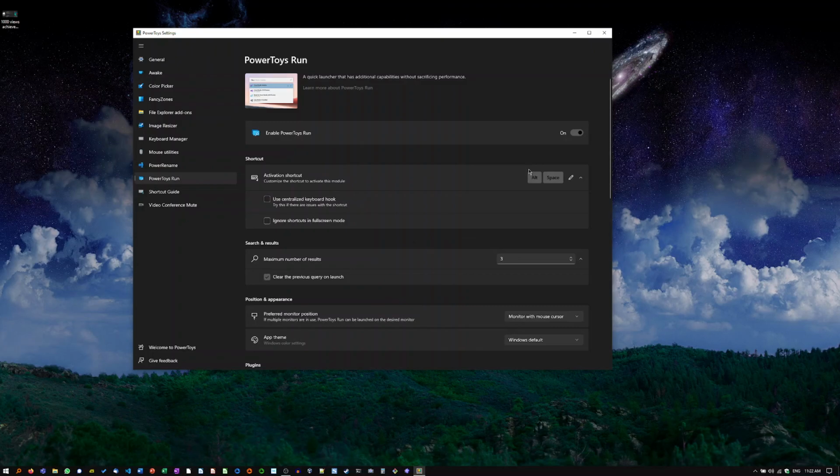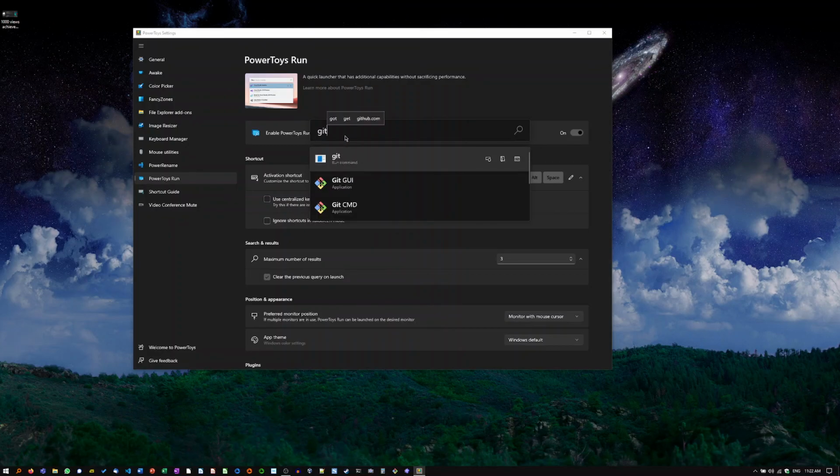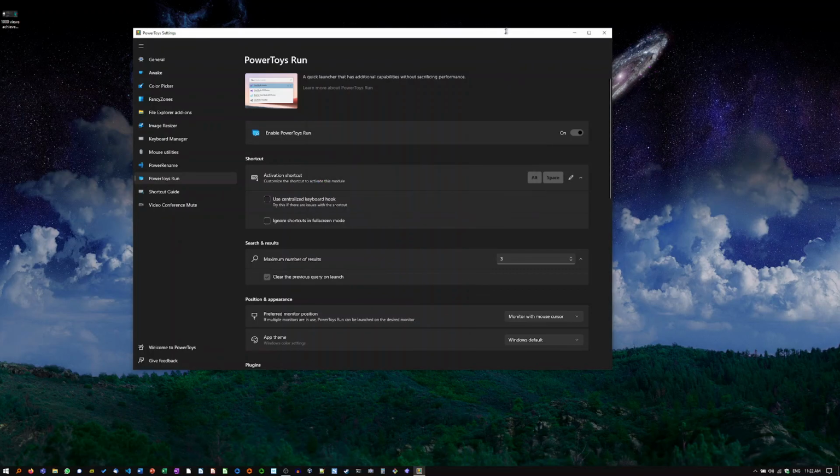So this is more like Windows search, but it's much easier to access. You don't have to drag your mouse or when you press the Windows key or space you're into typing. For example, let's say Git. Git means there's Git CMD, Git GUI, and there's a command called Git, and then you have Git Bash, anything like that.